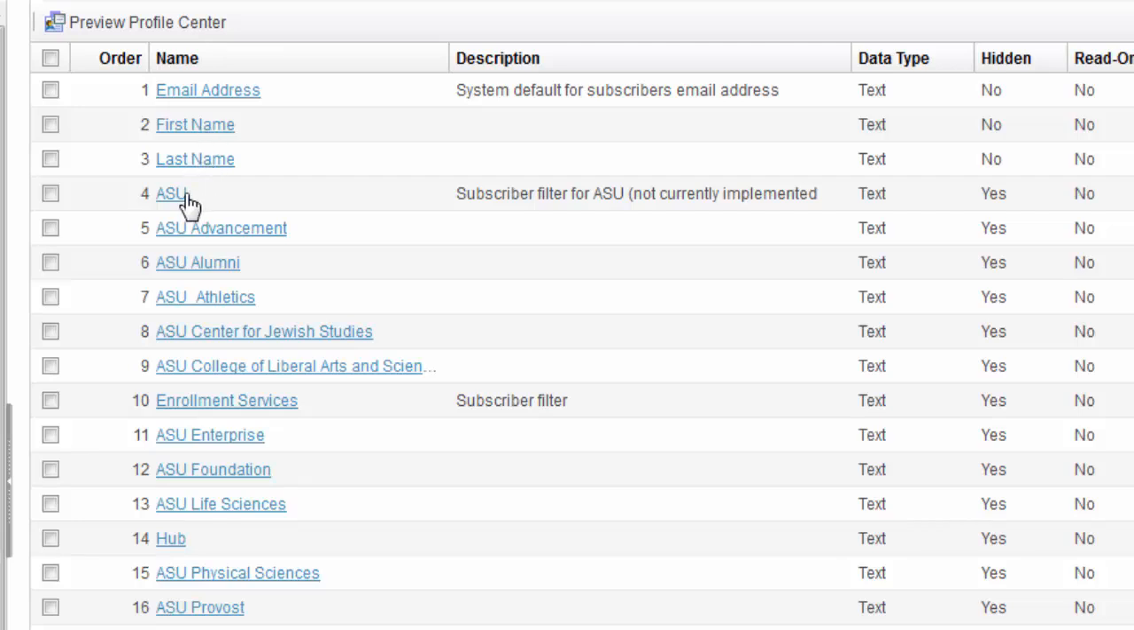The rest of these fields are subscriber filters. All you need to know for the subscriber filter is which one to use for your particular business unit. And in the case of this example, we're going to use the subscriber filter training because that is the subscriber filter that we use for the Marketing Academy business unit.